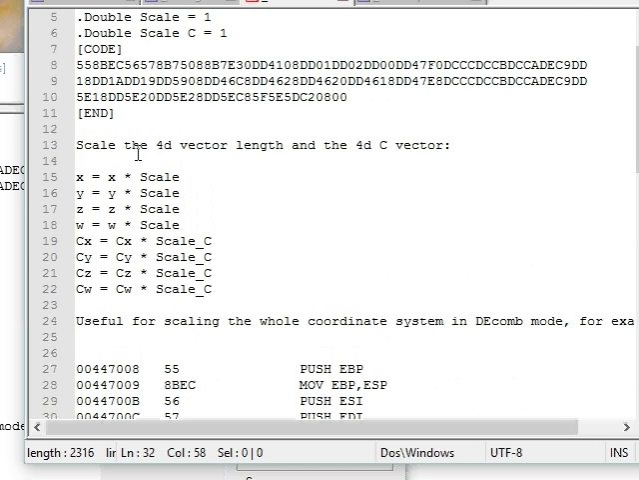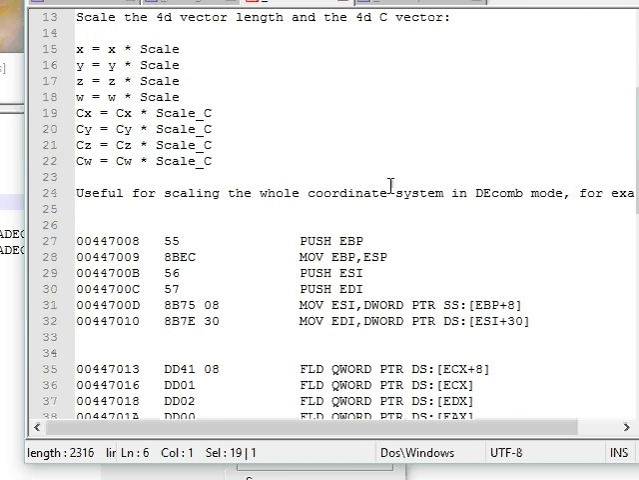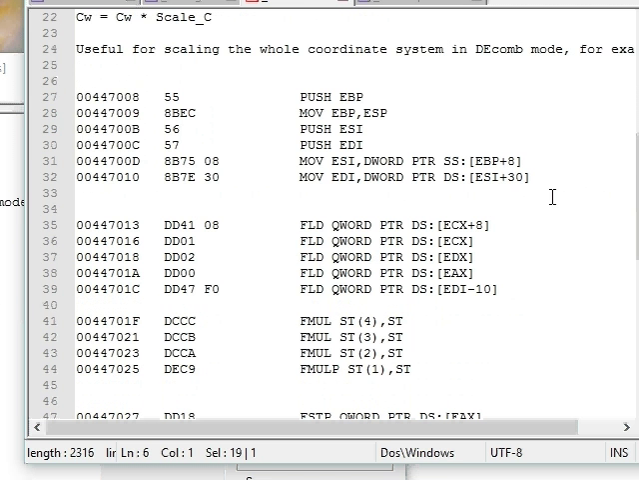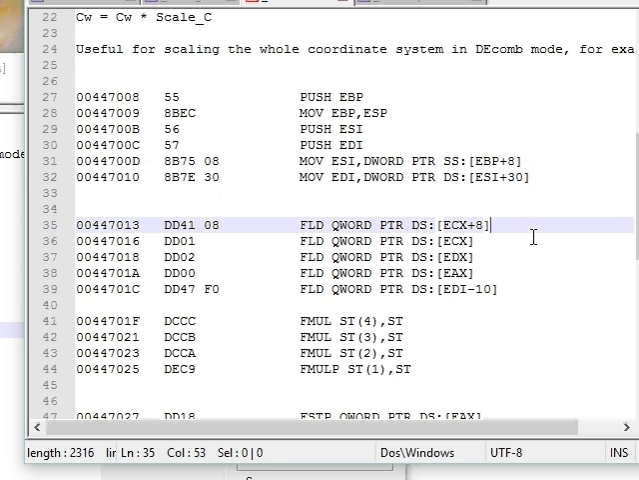This scales the 4D vector length and the 4D C vector, so it allows you to scale both of them. There's two different values. This scales the X, Y, Z, and W coordinates, and this scales the pixel add-in or the Julia components. Everything is set up here. I'll explain this in another video in a little more detail. So here you're loading the W component.